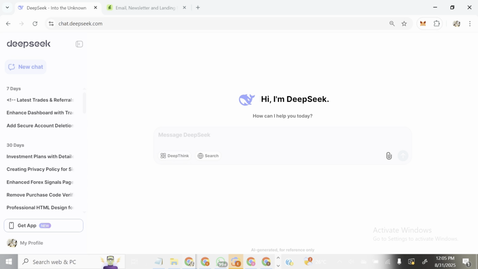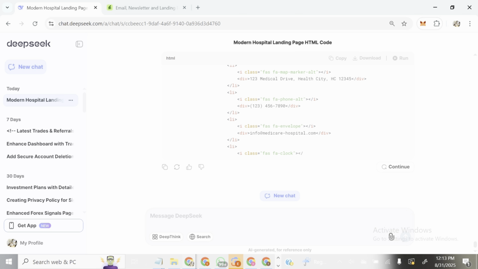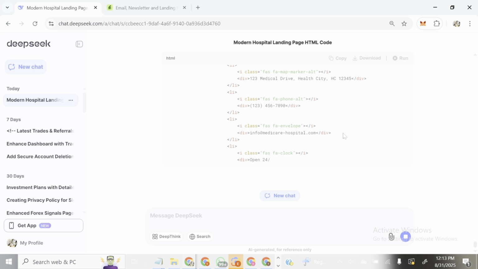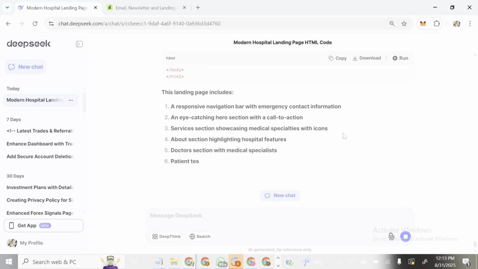So the first thing we're going to do is have DeepSeek generate the template for us. We're going to give it a simple prompt. We're going to ask DeepSeek to generate a landing HTML website for a hospital. Okay, so now right, generate. So guys, it's still generating. Okay, right here we are done.